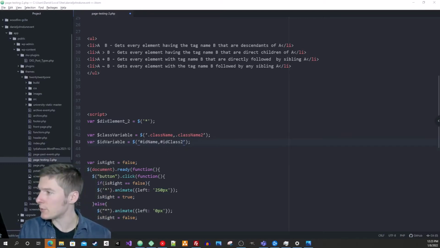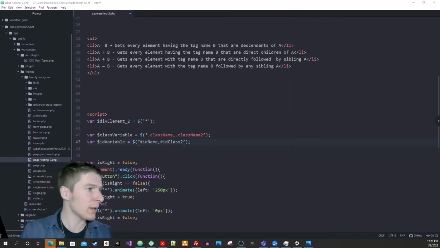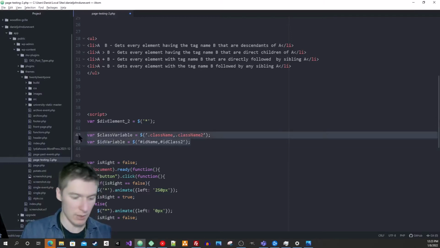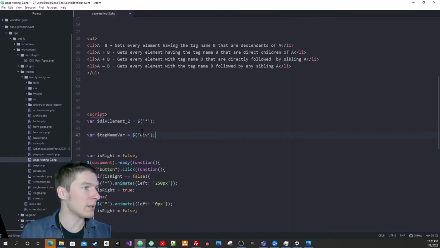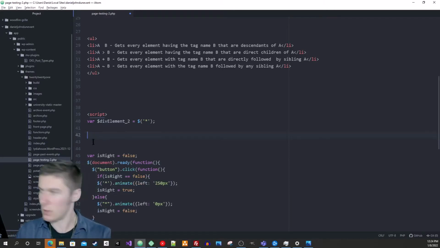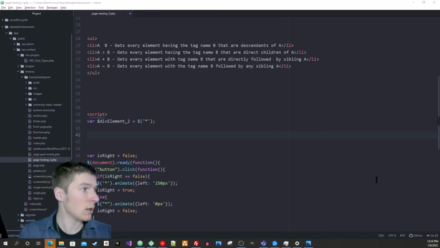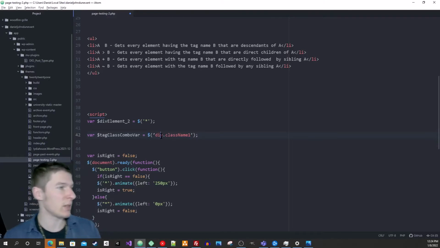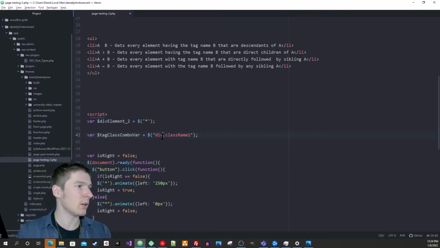Now we can, of course, do similar things. We can select a div, any tag name, right? We can also select only divs of a particular class name. So we're saying here, look for divs that have the class name of class name 1.